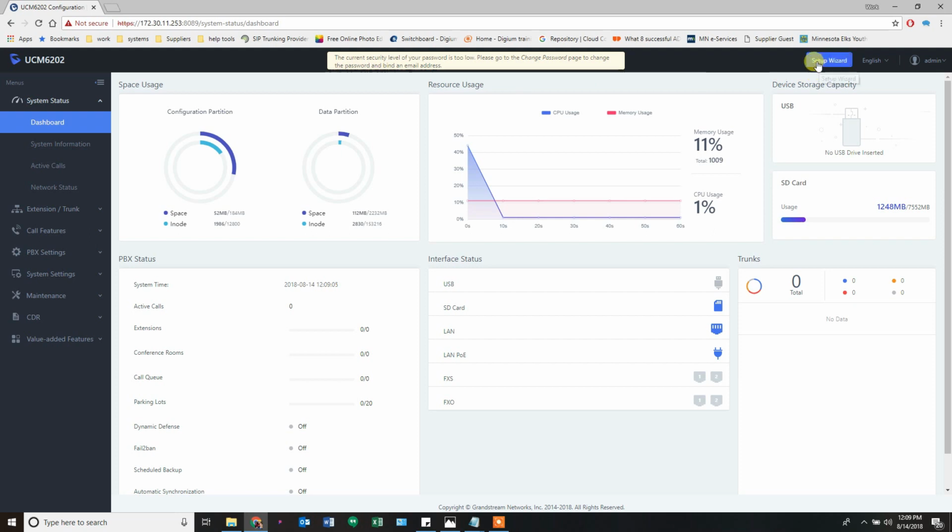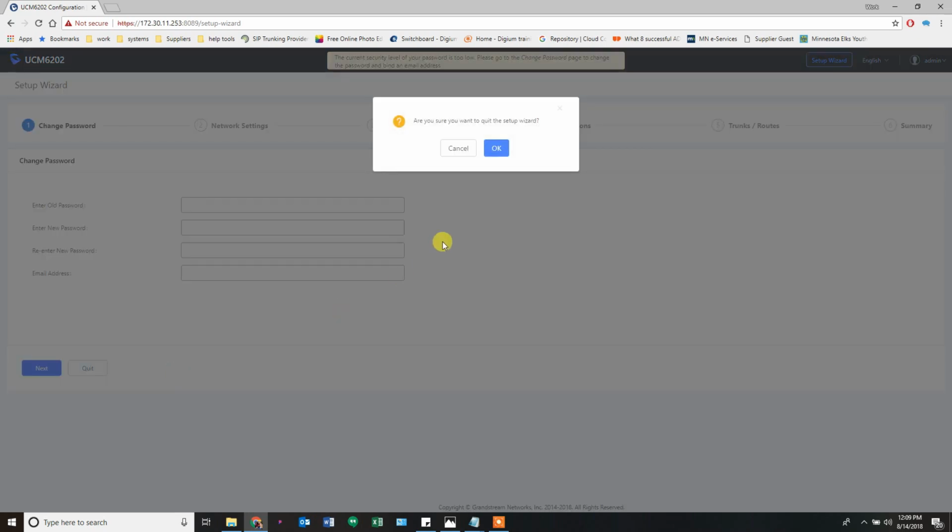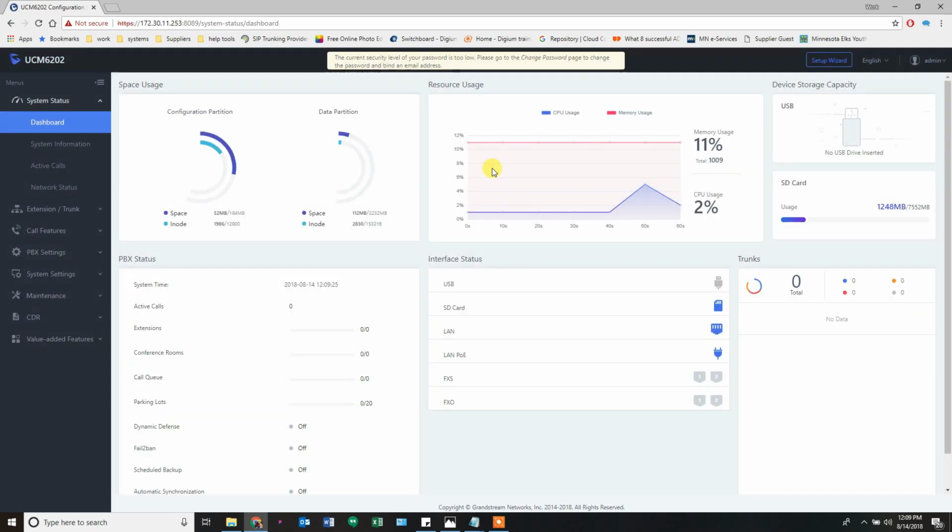If you ever want to return to that wizard, you simply click Setup Wizard up here, and it will walk you through that setup wizard all over again. So if you like the setup wizard, go ahead and use it. There's no harm in it. It helps you reset the password, set your network settings, time zone, extensions, some trunks, that sort of thing. We are not going to use the setup wizard. We are going to go through it on our own.